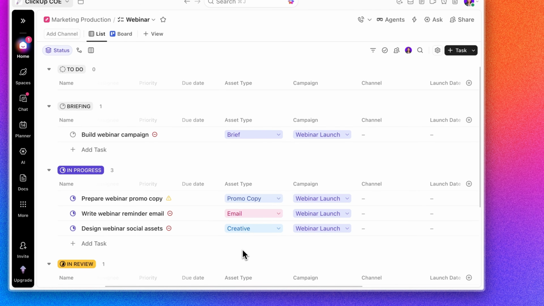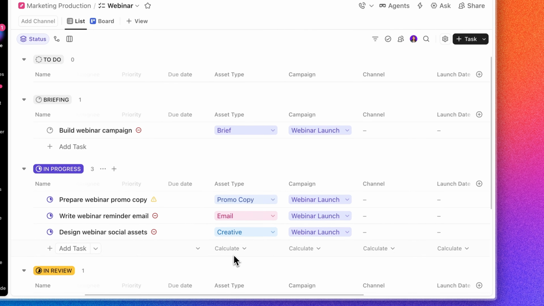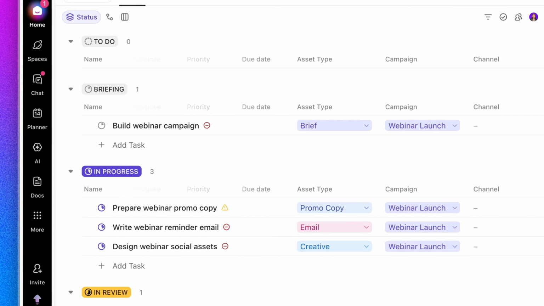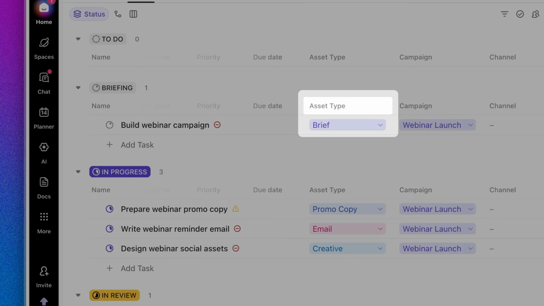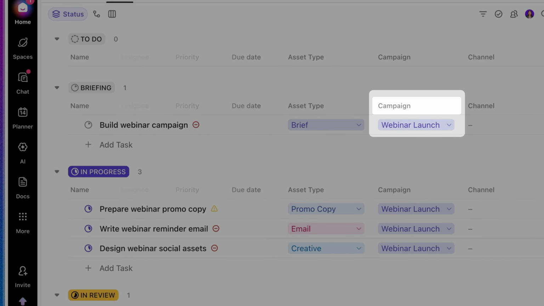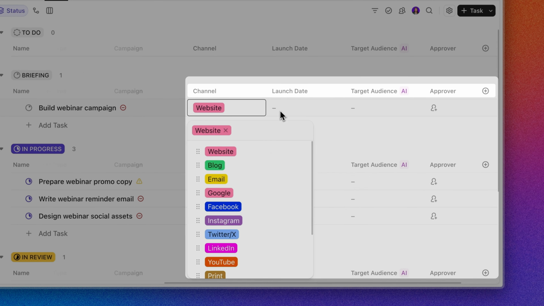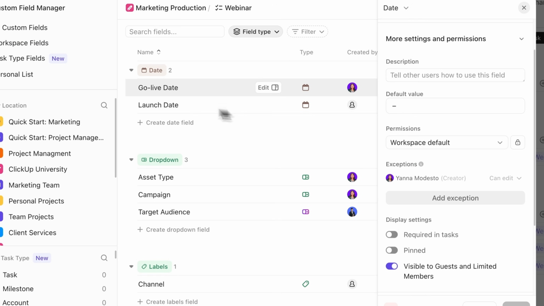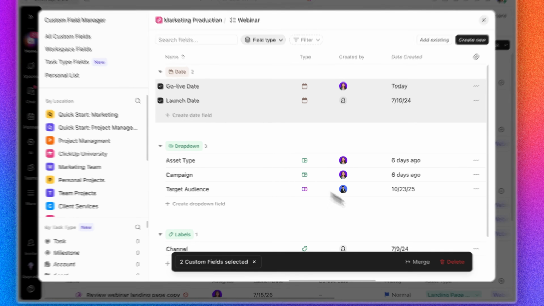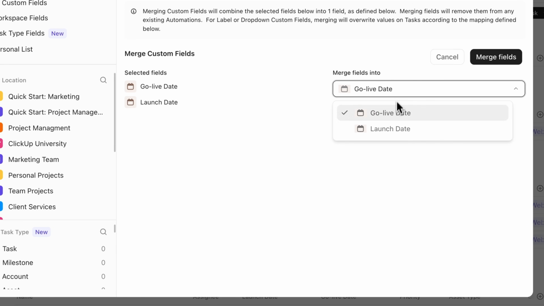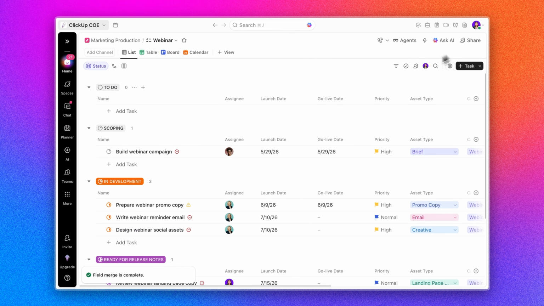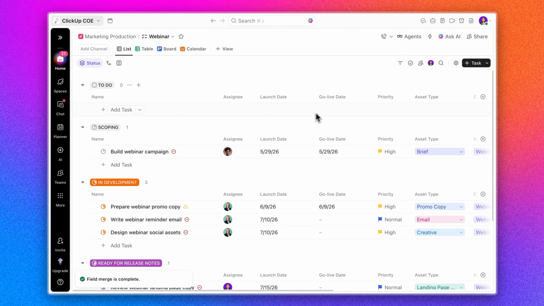Custom fields are built for the detail: what type of work it is, what phase it's in, and how it should be reported on. For a campaign production space, useful fields might include asset type, campaign, channel, campaign phase, launch date, audience, and approver. As you clean this up, look for duplicates like launch date versus go live date and consolidate them. Choosing a single standard field keeps reporting consistent across lists and dashboards and makes it easier to build reliable views and dashboards later.